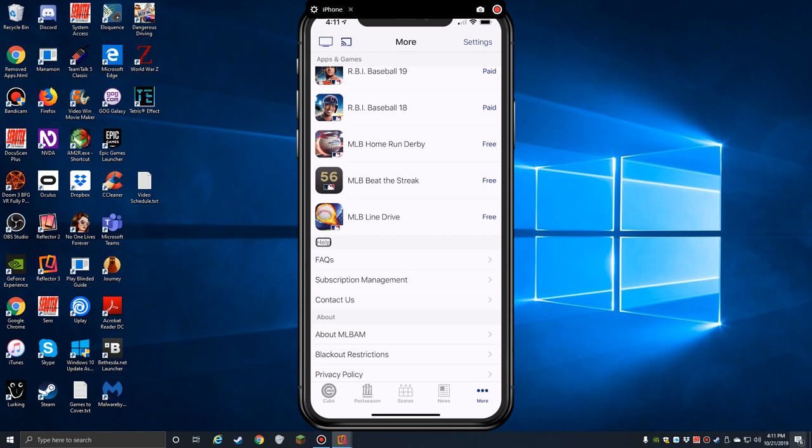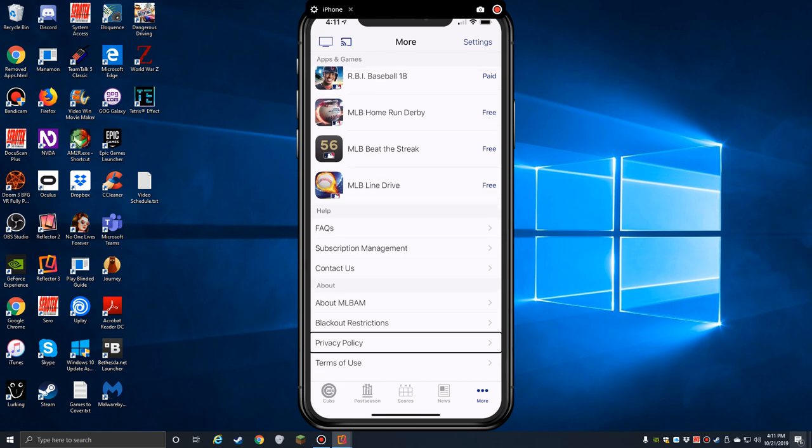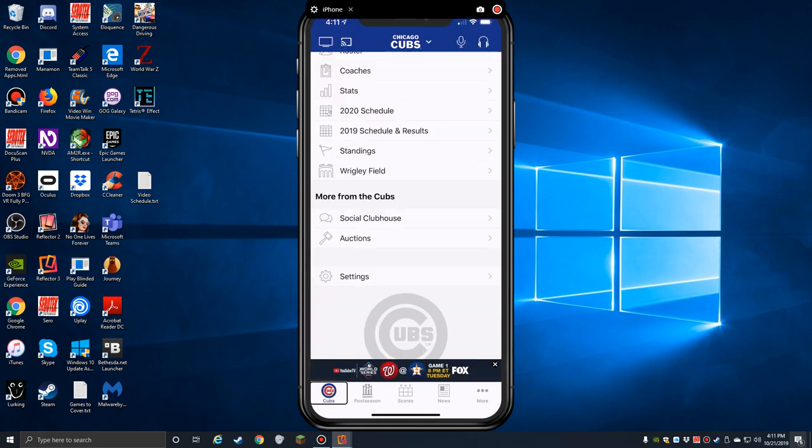Then you got your help and support. FAQs button. Subscription management button. And you can subscribe, like I said, to premium if you want, which is $20 a year. Contact us button. You can email them or contact them. About heading. About MLB AM button. Blackout restrictions button. Privacy policy button. Terms of use, of course, button. They have their Cubs tab. Typical 1 of 5. Privacy policies and terms of use.